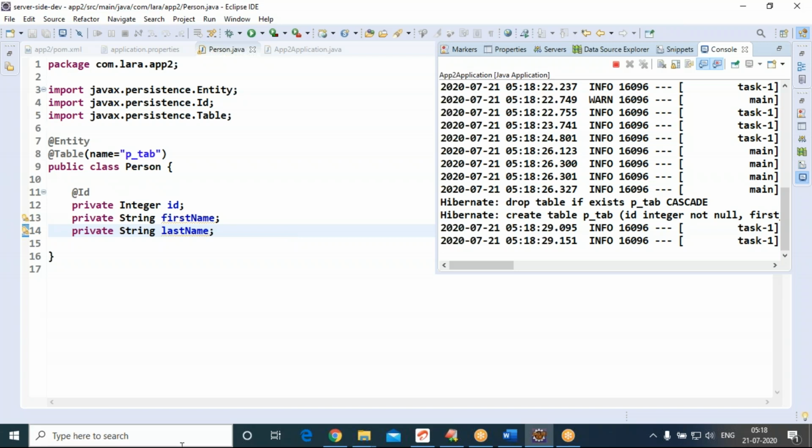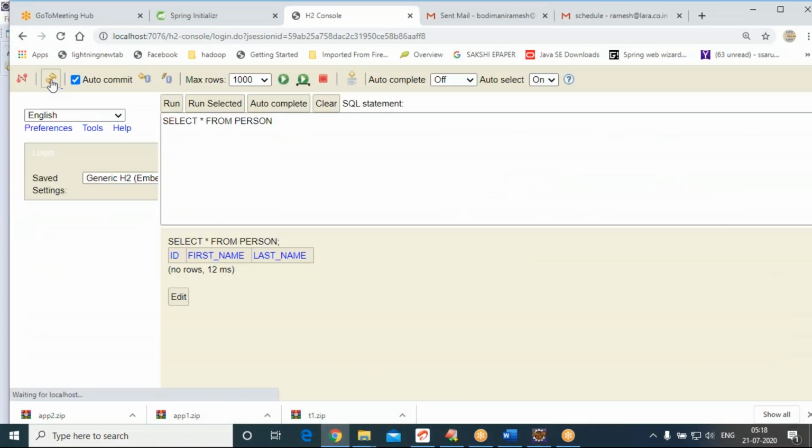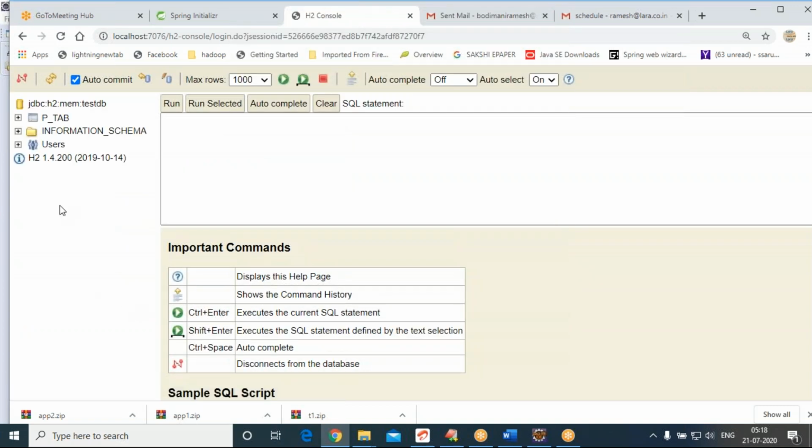Now, go to the browser, refresh, reconnect. For every restart, it will ask us to reconnect. Now you can see the table name as p underscore tab. Expand it. You can see the column names: ID, first underscore name, last underscore name.